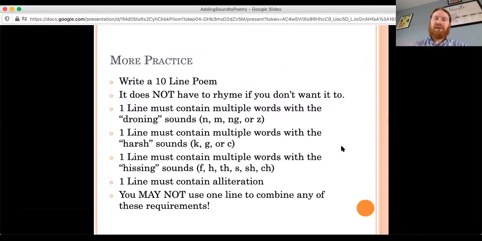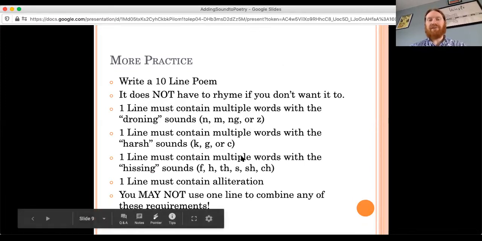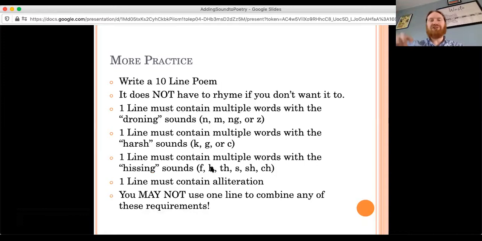So this was your assignment, and I basically want you to go through each line in your poem. I want you to have one of these different aspects of sound, but I don't want you to combine them. I don't want an alliterative line that also has the hissing sounds. I want you to have a hissing line and an alliteration line. That's only because I want to make sure you have a chance to practice each one of these concepts. A 10-line poem is pretty short. It doesn't have to rhyme if you don't want it to, but it can. I like rhyming poems, but I also like poems that don't rhyme.